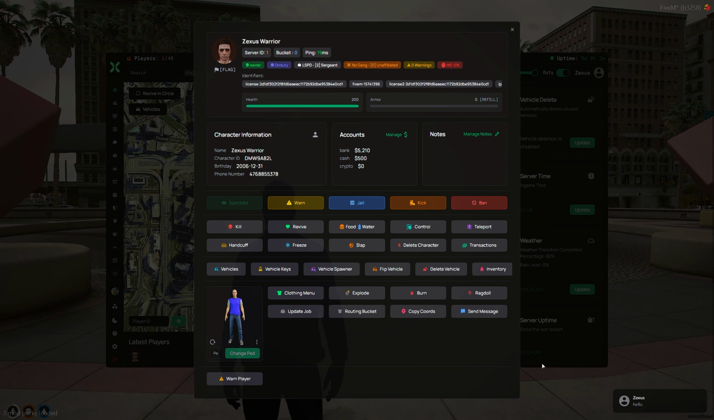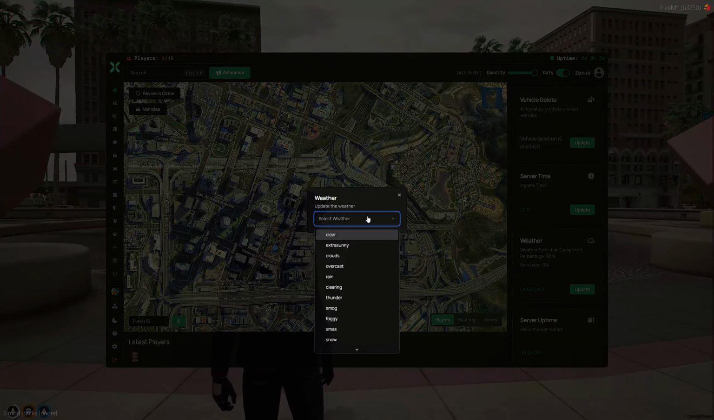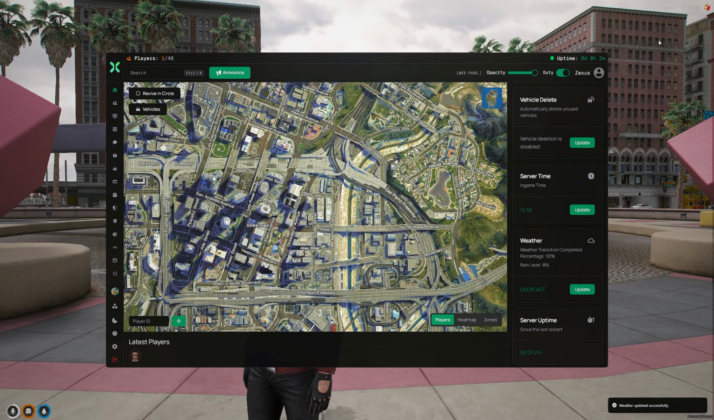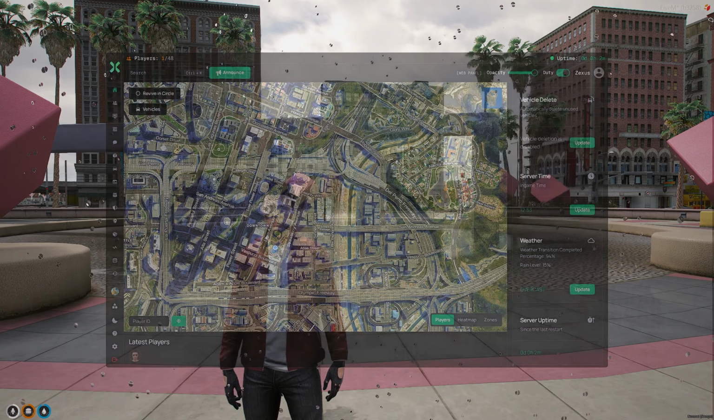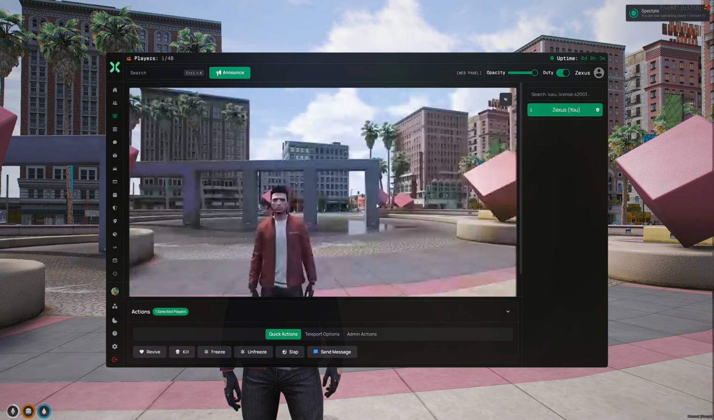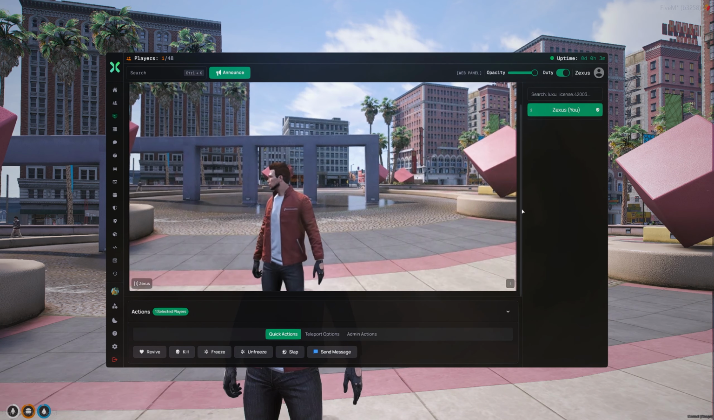So I've got the hello message over here. And there are some more options over here. You can go through and explore them. This is a section to change the weather. So the weather has been updated now as you can see. So these are the options for players. You will get the list of all the players available in the server. This is the section for monitoring. You can see multiple monitors at same time.